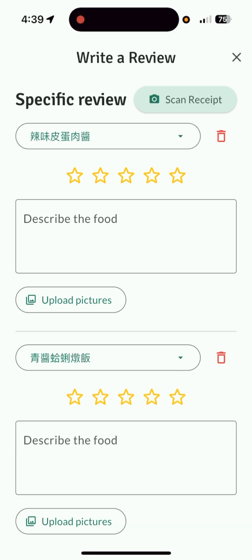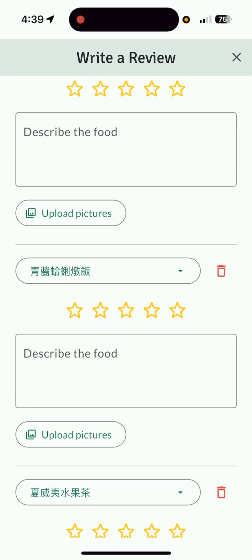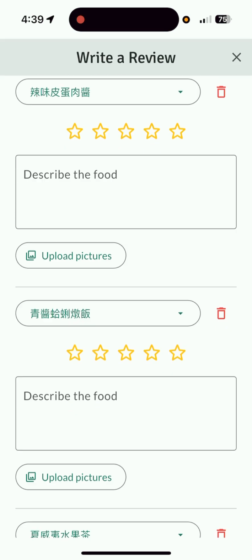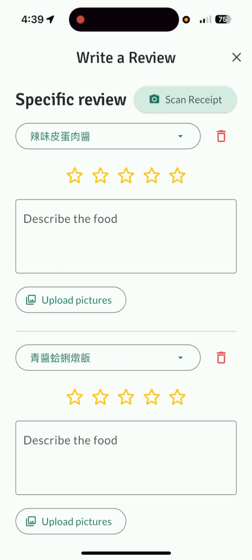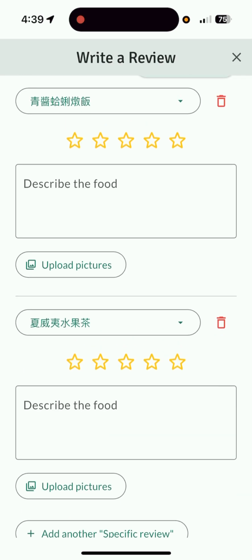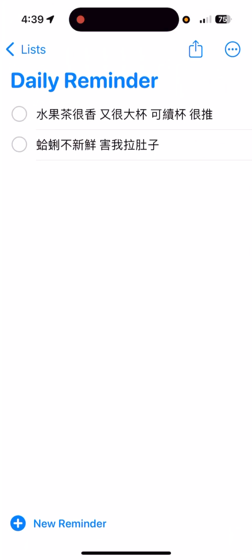Wait for a second and boom, the dishes are listed. You can still manually add, like this, add or delete the one you don't want to review. We can rate these two. Just review it like this.